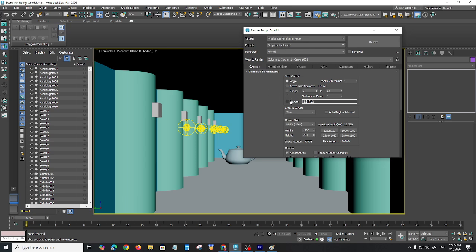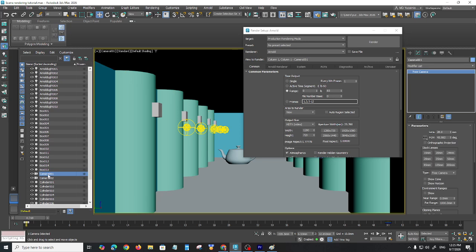You want to set a range, not a single frame. So this one just now, camera 1, you're going to render until frame 60, right? So 0 to 60. I'm going to put that 0 to 60.